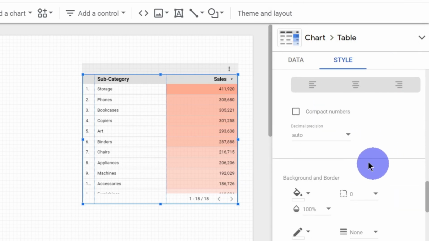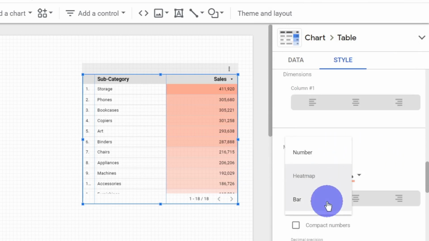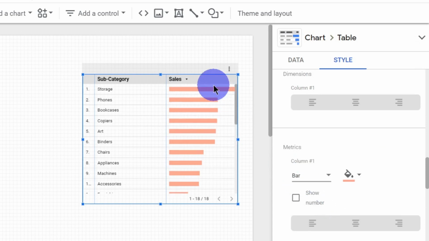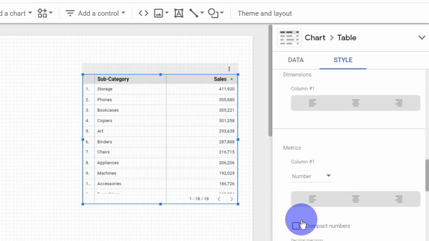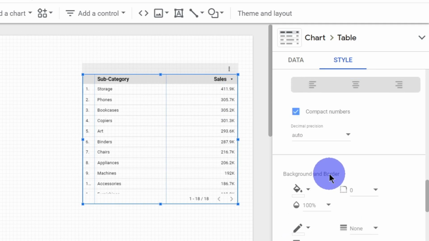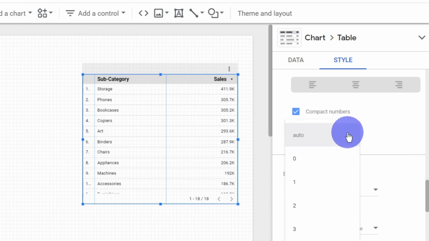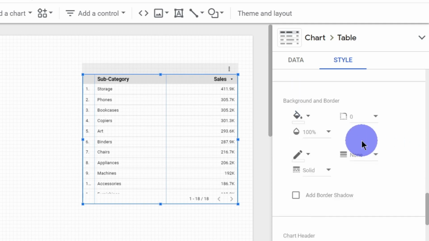Okay, and then compact number, and our next thing is the bar. Instead of numbers, if I want my data to be displayed in the form of bars, even that can be done. Okay, so I'll just reverse it for now. Compact numbers, when I click this, instead of 4 lakh 19,920, this will be simply displayed as 411.9k. So this will help our visualization to be much cleaner. Okay, and then decimal precision we can set according to our convenience. Let's keep it as auto for now.